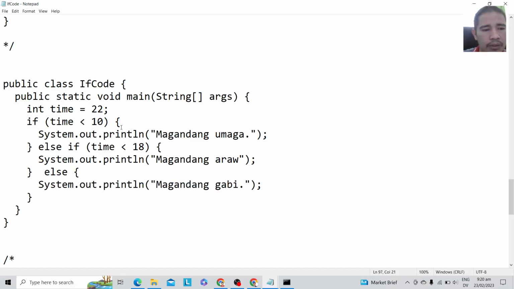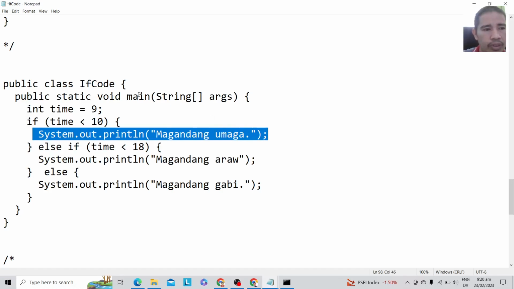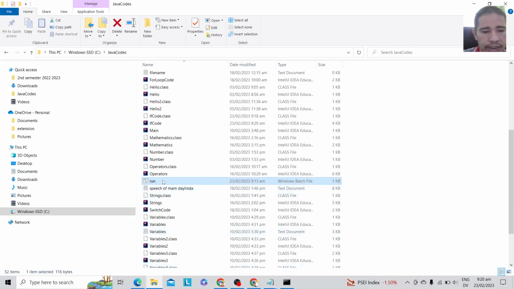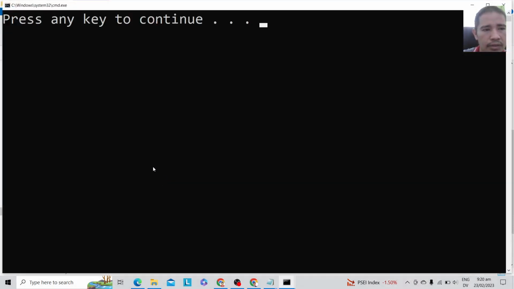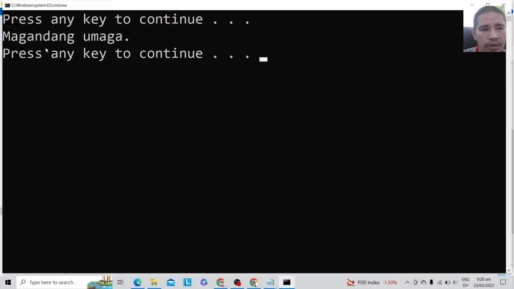Okay, so we will try to change the value of our time. Let's try to see the output if our time is 9. So we know already that 9 is less than 10. Therefore, this particular code will execute. Let's try to see if this is true. Okay, let's run. Click the run. There you go. You can see here on screen, magandang umaga.